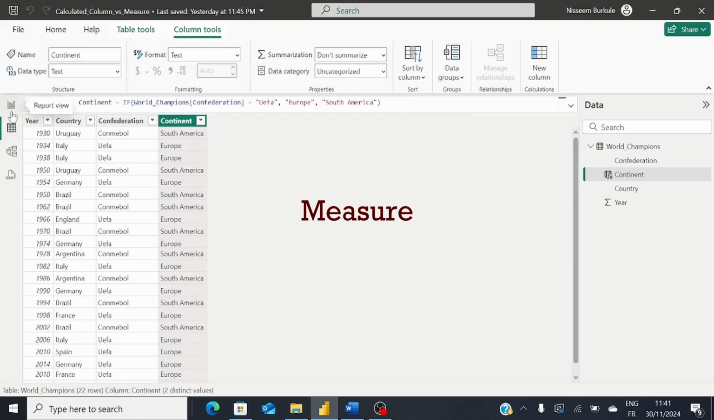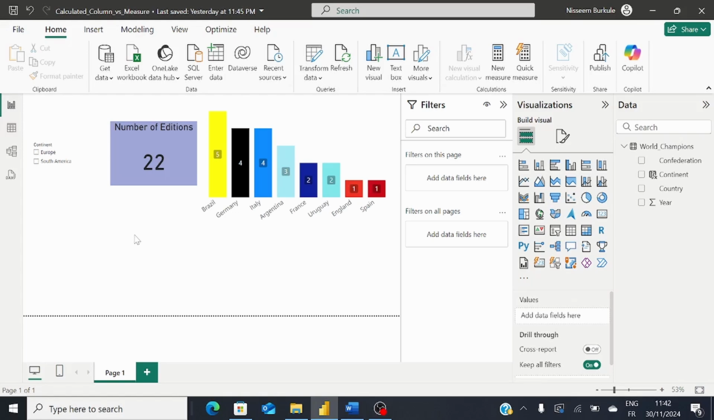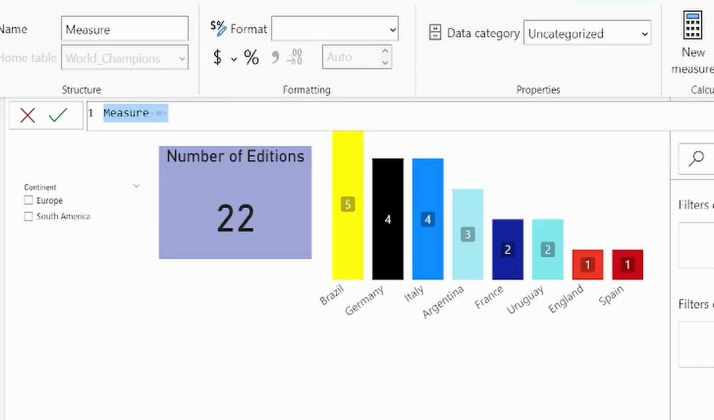As you saw earlier, the calculated column allows you to do calculations row by row. Now, if you want to do aggregation calculations, such as, for example, calculate the number of World Cups after 1960, I'm going to go to my report view and click on new measure. And I'm going to put in a DAX measure, let's call it after 1960.